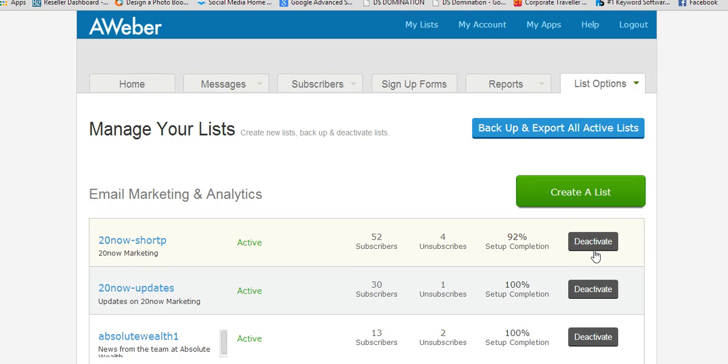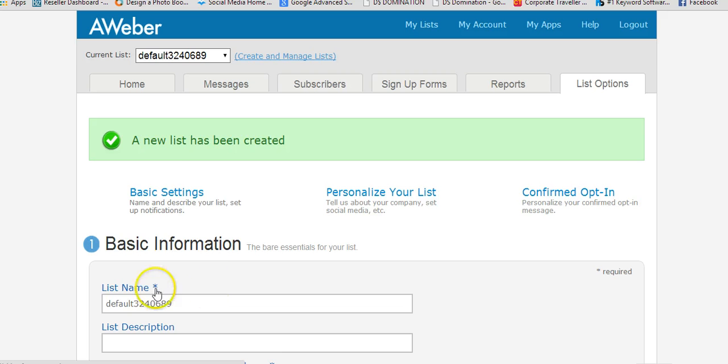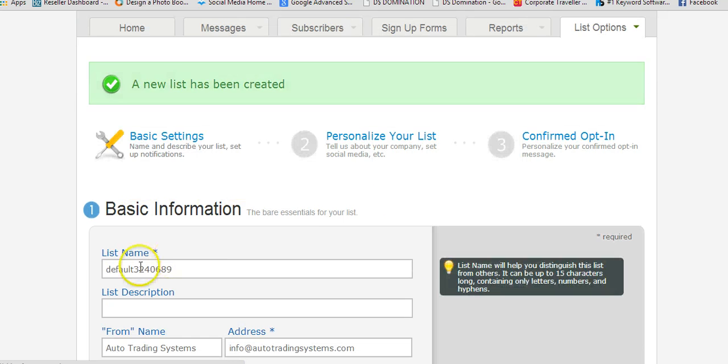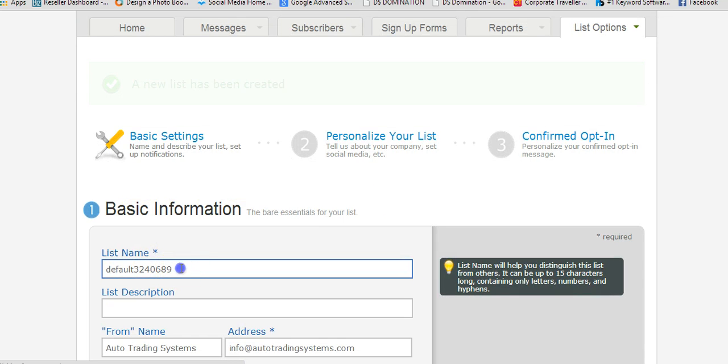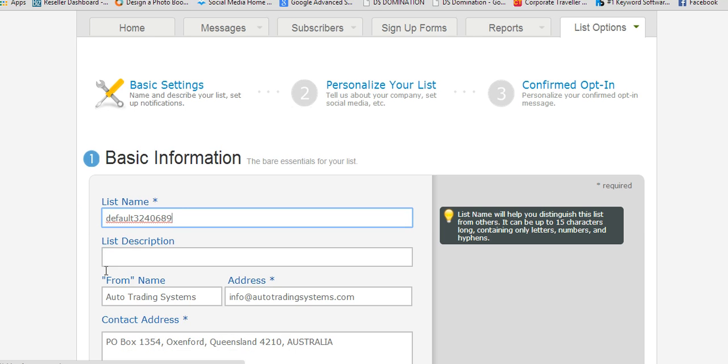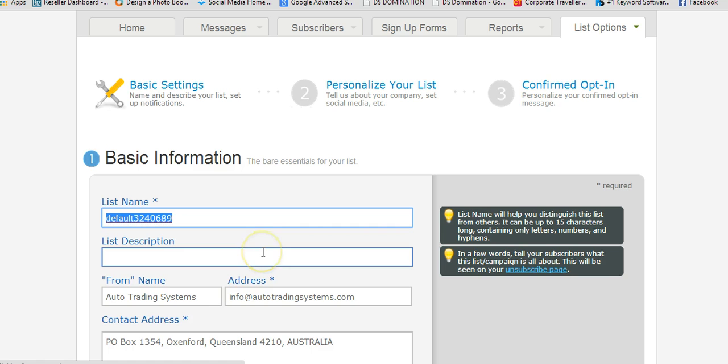Once you've logged into AWeber, you're going to go to My Lists and select Create a List. So the basic information, you need to put in a list name. This is a unique code, but you should name it something to do with the topic of the list.